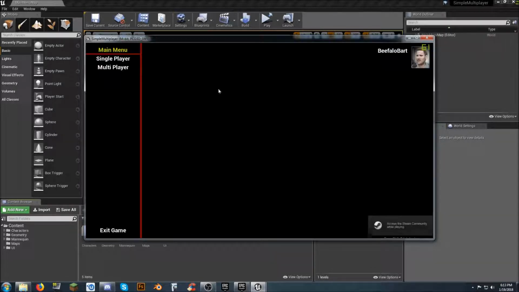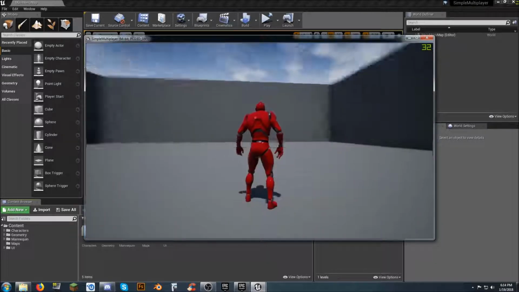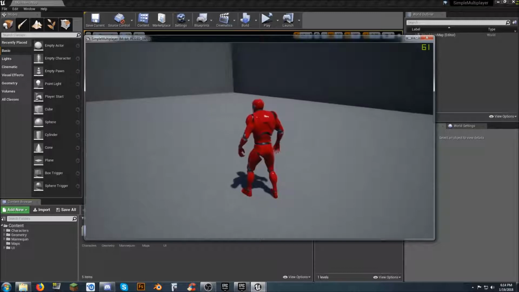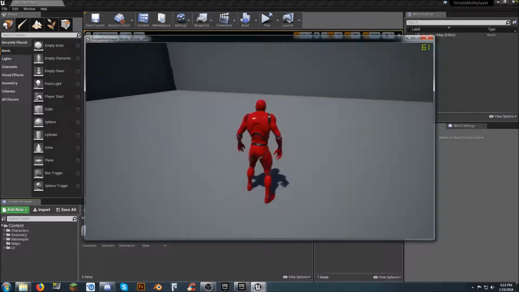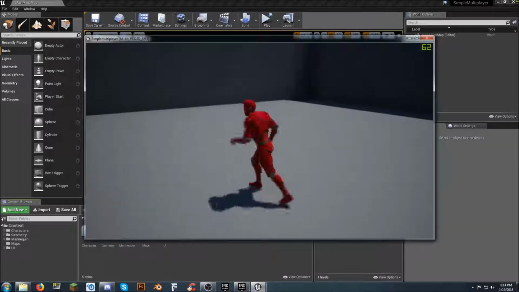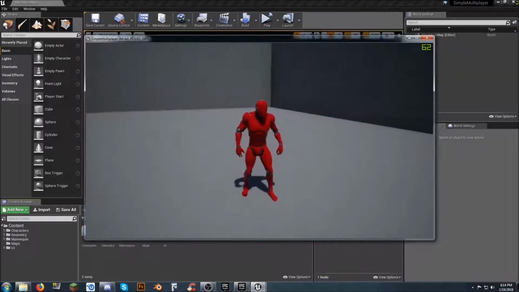All right, so what you get is the Steam interface, where you've got your Steam username here and your Steam avatar here. Ain't I pretty? Exit button, multiplayer button, single player, and a simple, plain, clean menu system. If you want, you can just click single player, and it'll go directly into the single player map. And just to be different, I've changed to a red UE4 mannequin instead of the white one.